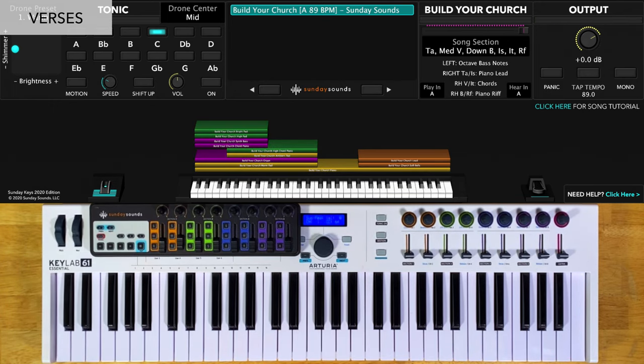For the down verse, you'll have the song section control all the way down. You're going to play octaves in your left hand and chords in your right hand. You can also play simple chords in your left hand as well, whatever you're most comfortable with. Remember that when the song section control is all the way down, there are no chord triggers, so you can play whatever you would like. There's just a piano sound.